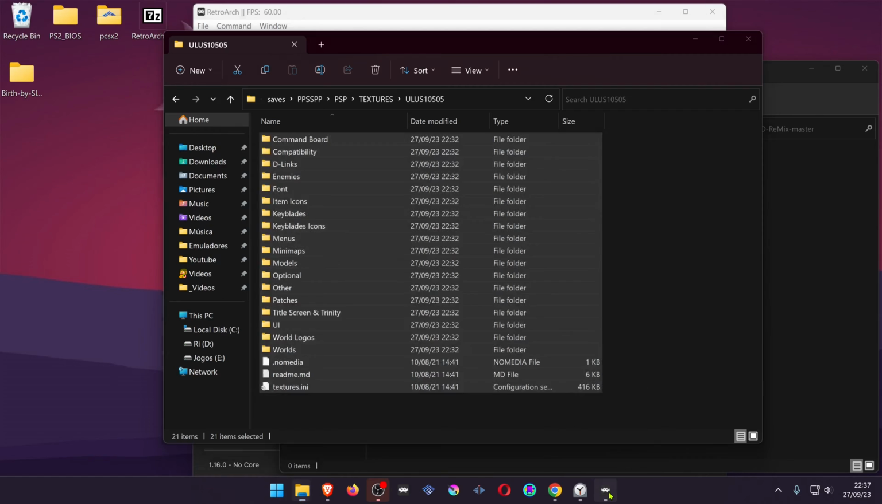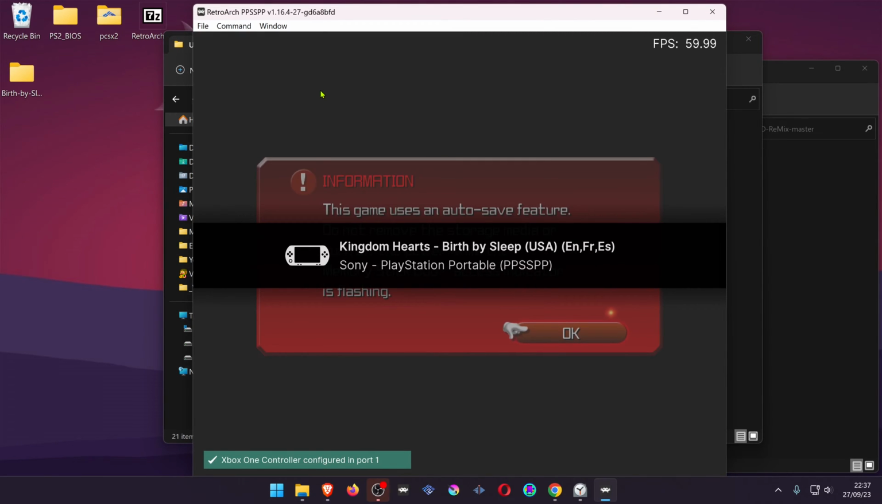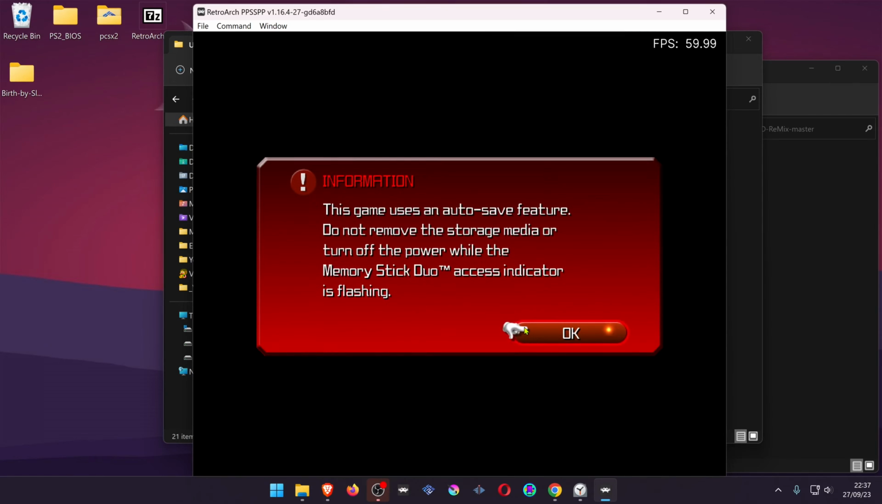Now go back to RetroArch and run the game. And as you can see, the texture packs are working.